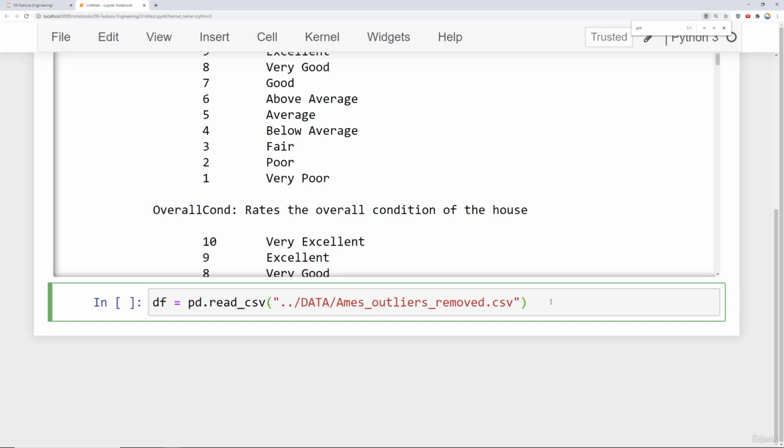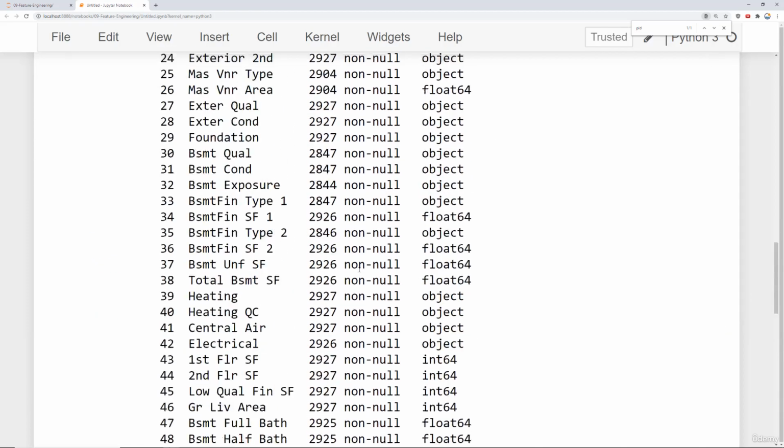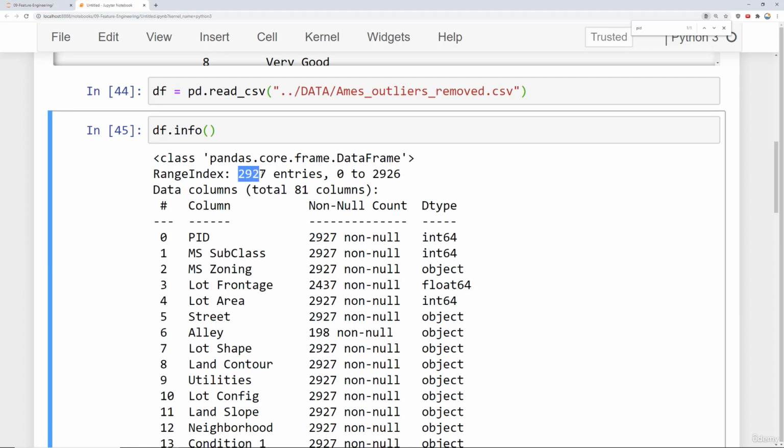But what we're going to do is read this in, and I can see now df.info. If you read this in and didn't overwrite it, you should be able to see it has 81 columns and 2,927 entries. Essentially, we only removed 3 rows previously. So now what we're going to do is take a look at some of these columns.